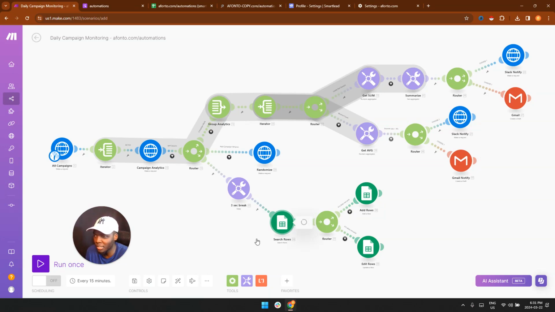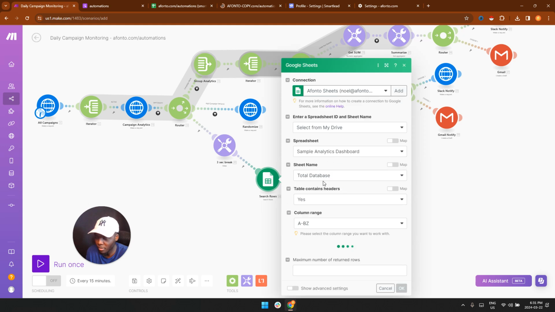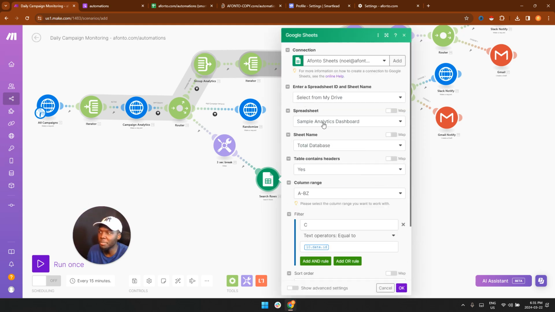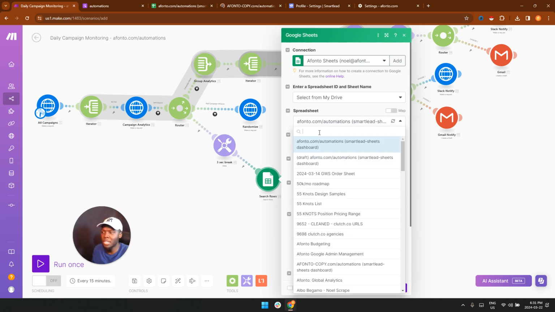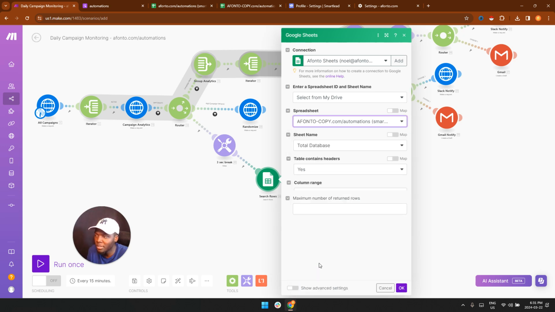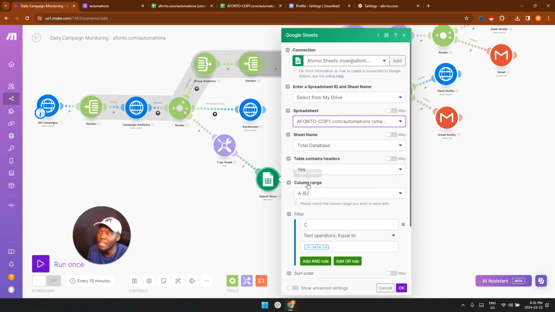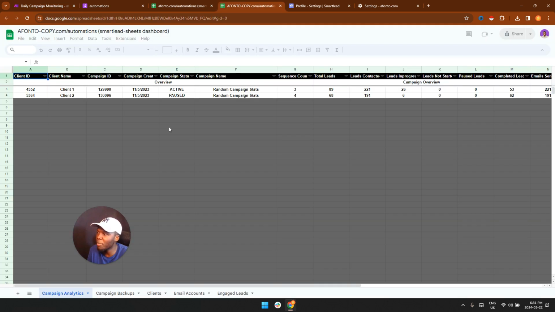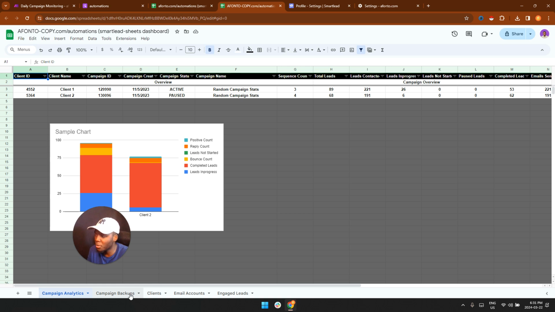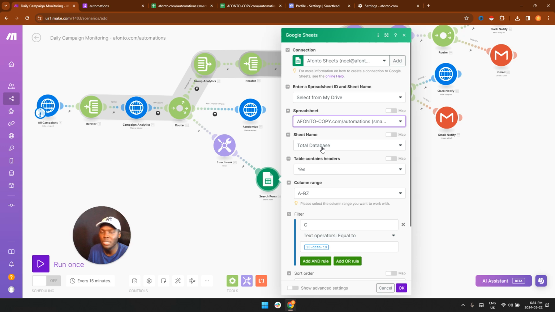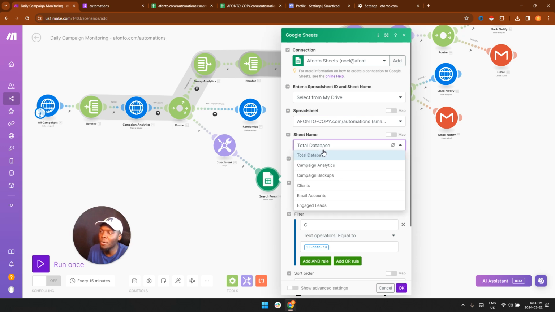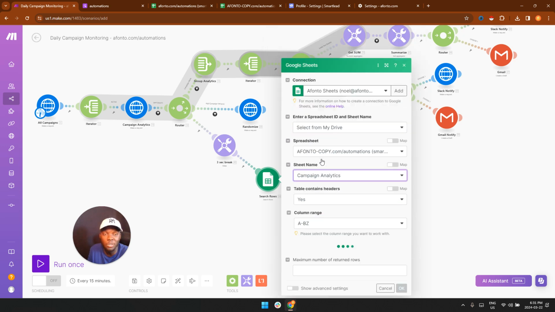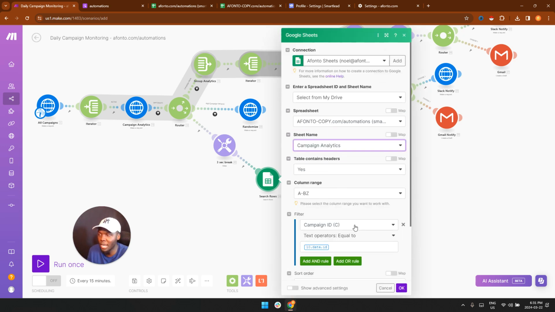So when I click on this Sheets file here, the spreadsheet is going to be sample analytics dashboard, and by the way, it might change by the time you're looking at this. But what you will need to do is identify the one that you just made. So a fontocopy.com, that's the one that I just made. And the sheet name, total database, if we go back to this, it's no longer called total database. What it's called now is campaign analytics. You need to make sure that those names match. And so the sheet name, I'm going to change it to campaign analytics. If you leave it total database, it's going to give you an error.